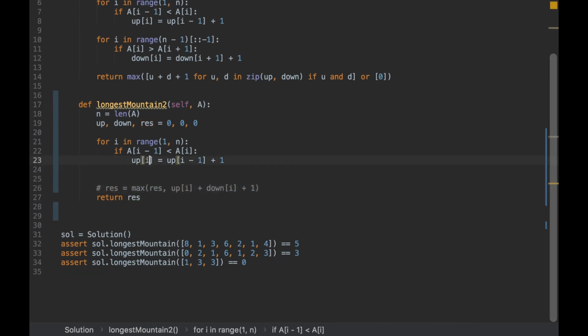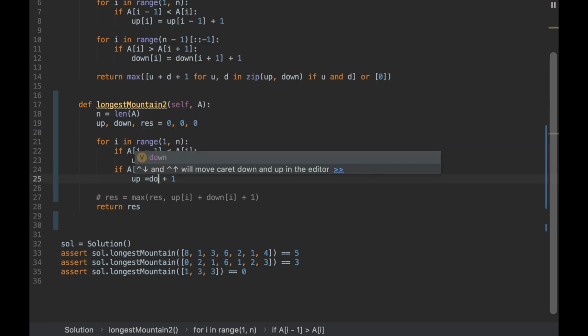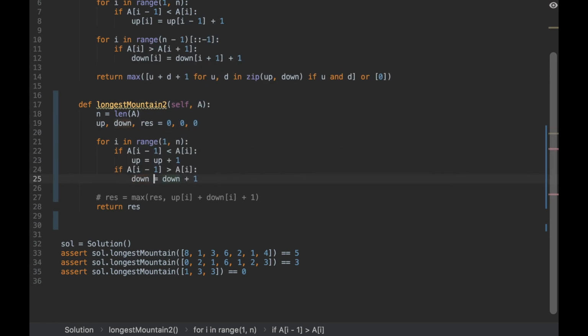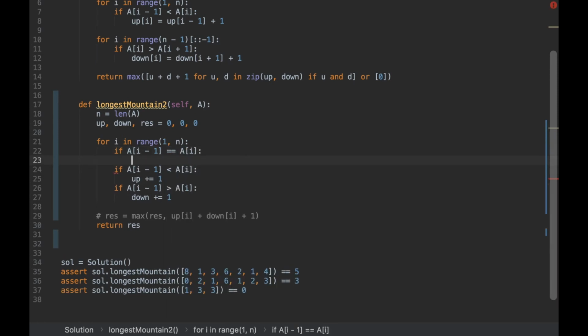And so here, as I said, if the previous element is smaller than the next element, we are going to increase up. If it's bigger, we are going to increase down, right? Because that means we are going down. So that would be down here, and we could just use +1 like this. Same here, we could just use +1 like this. And as I said also, if the previous element is equal to the next element, that means we could just reset both up and down to 0 because we are no longer going up and we are no longer going down.